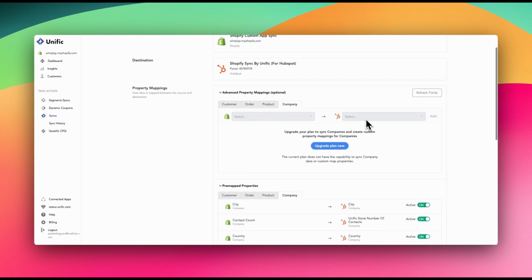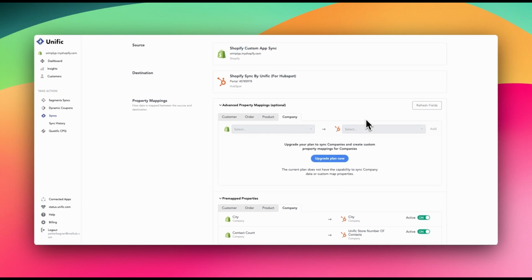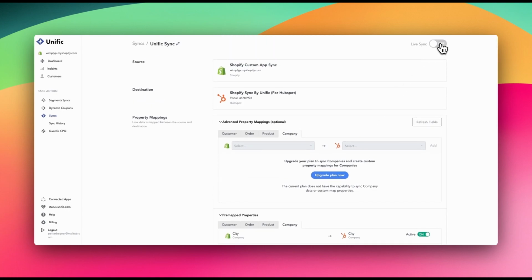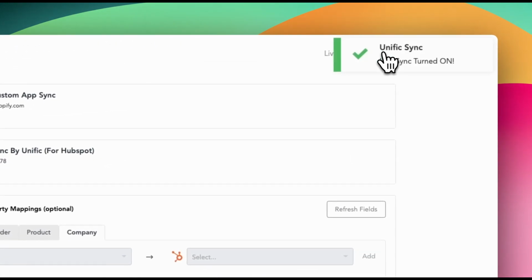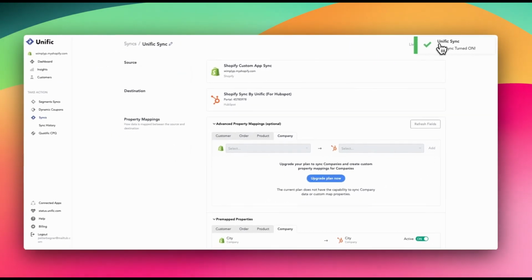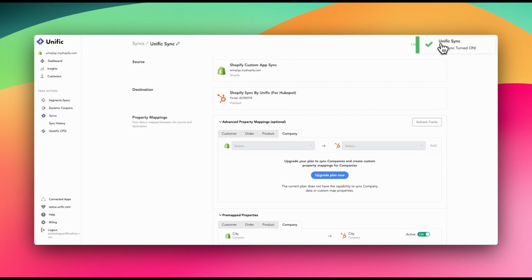But since we have all of our settings pretty much set in place and pre-mapped, we're going to go ahead and select the live sync. Once selected, this live sync is completely on, and now there's going to be a real-time sync between HubSpot and Shopify, and we're good to go.